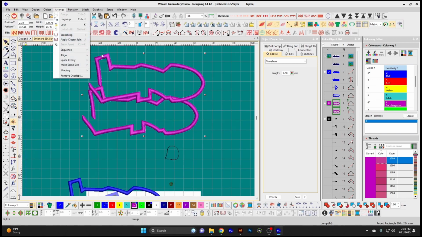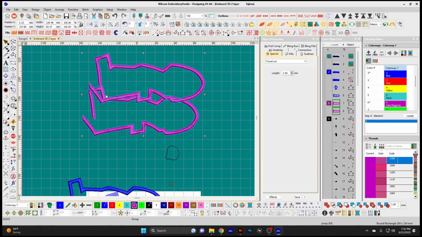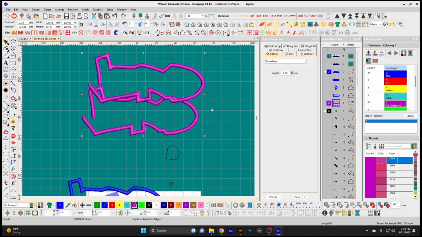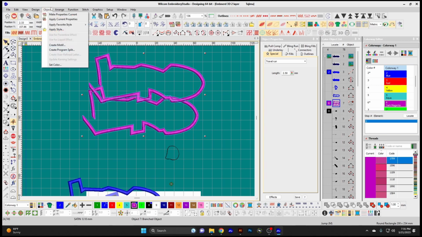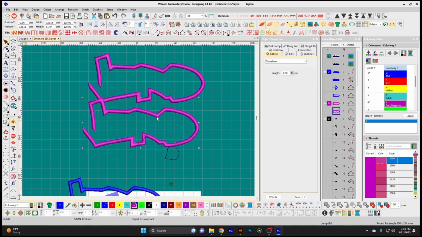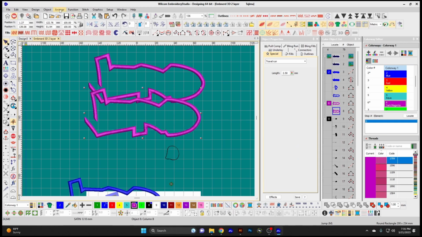So break apart. So I'm going to go ahead and choose these two elements. I'm going to combine them by using the branching function as we showed earlier, start and stop point. So now it's all one element, as you can see. If you want to change that and you don't want that to be all one element, since this is basically two elements welded together, you're going to choose break apart. And that's going to go ahead and break those two elements apart into individual elements again.